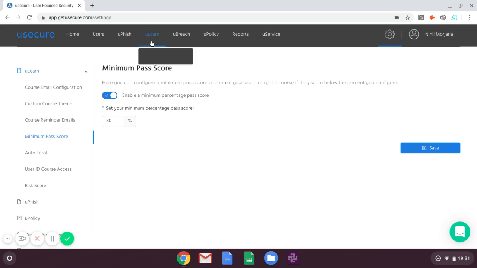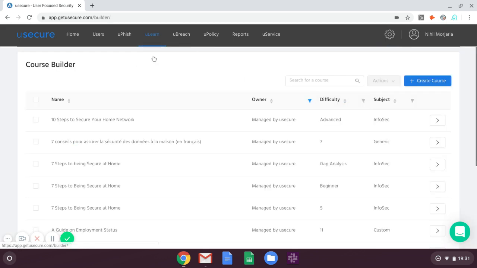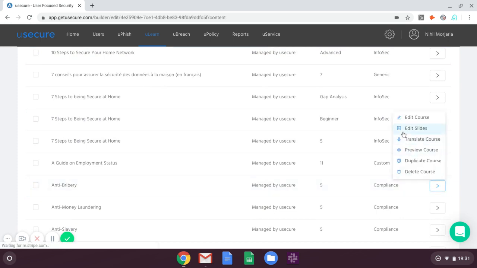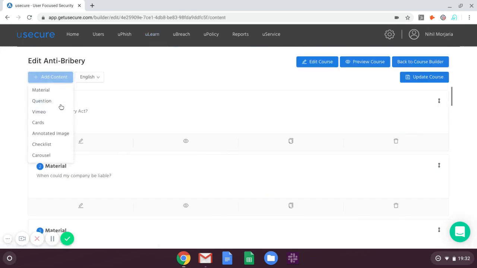You can also create your own custom modules within the app. So if we just go on one of these ones that I've got in this example, you can see here that you can add any of our various styles of content, so different slides of material, questions, videos, for example. So all that obviously is then hosted in the uSecure app and could be deployed and reported on all in the same space.